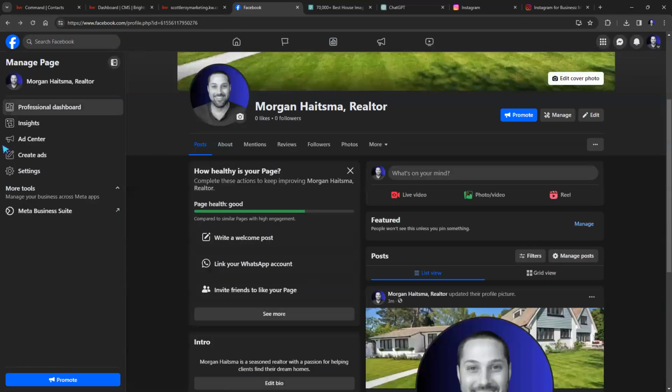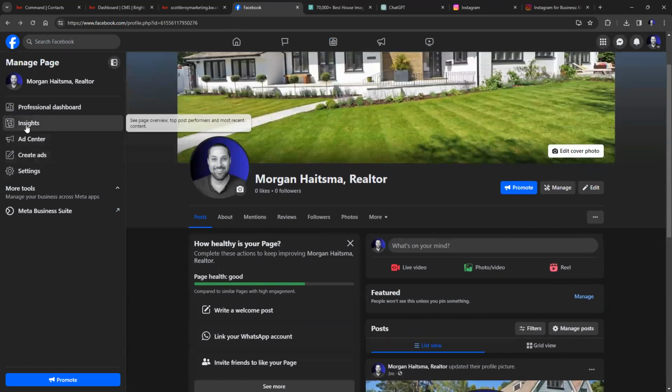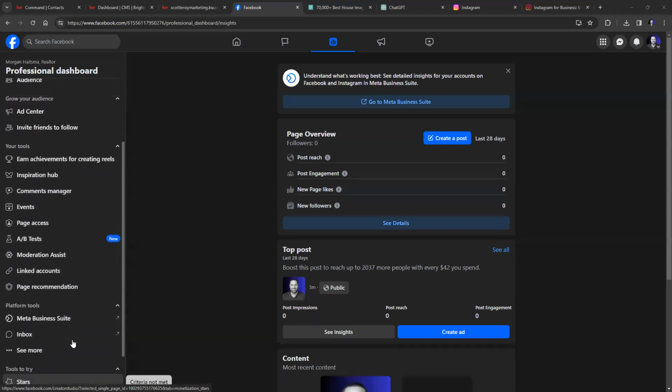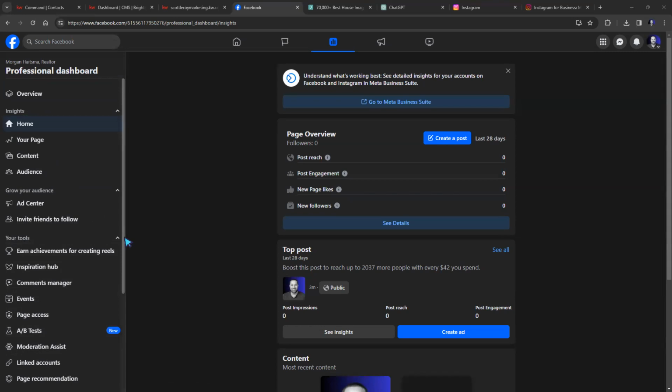And now that we're on our business page, something to keep in mind is our insights are going to be our next section in order to get everything connected. Clicking on insights takes you to this next page with a number of different options on the left-hand side. We're only going to be looking for two of these options.